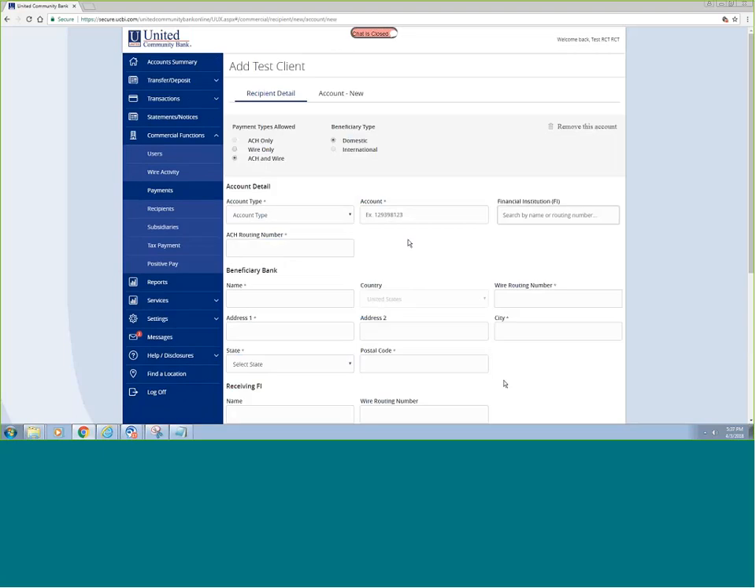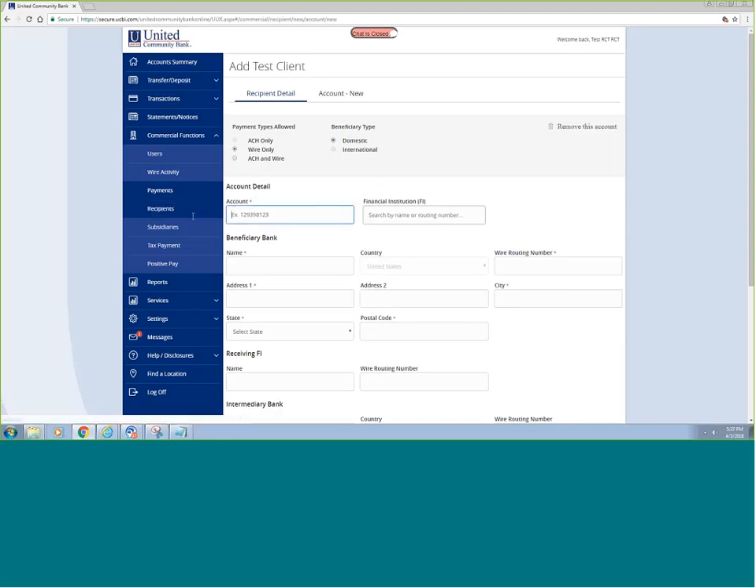And I will then click Next, and it will take me to a place where I can enter the information about the account itself. Again, I would recommend setting these up separately. Instead of trying to do an ACH wire, set this up as a wire only. We're going to type in our account information. This is not a valid account number.